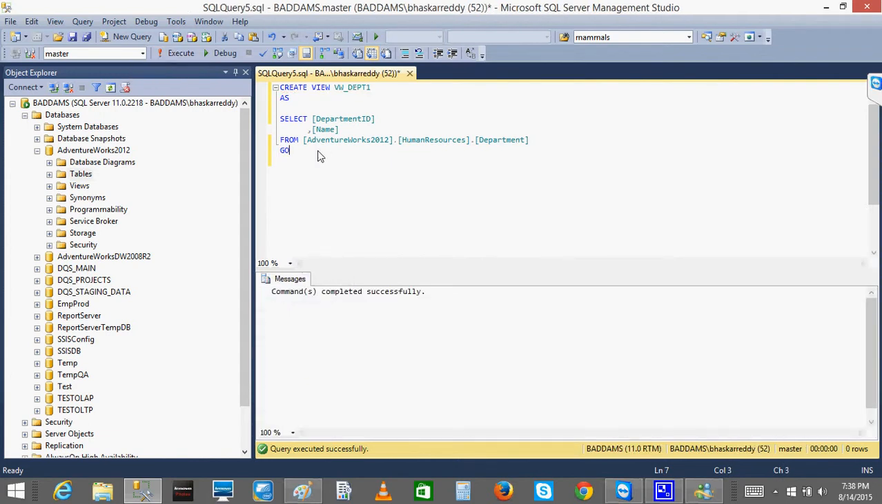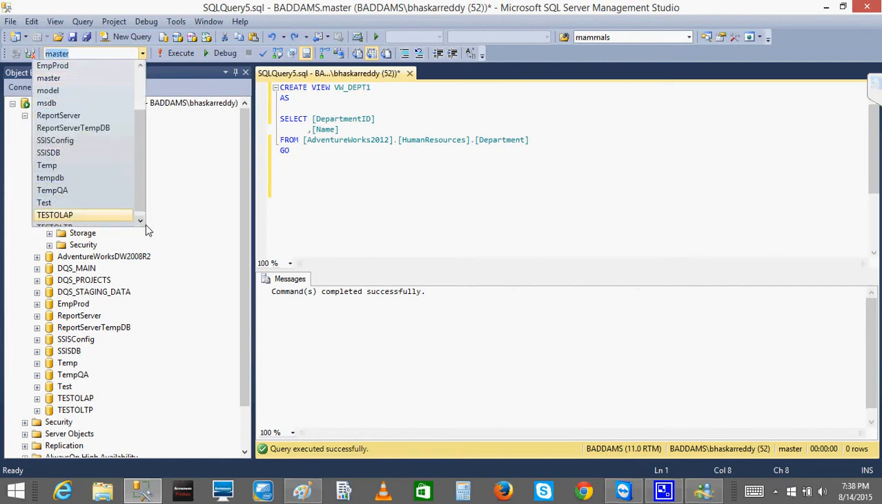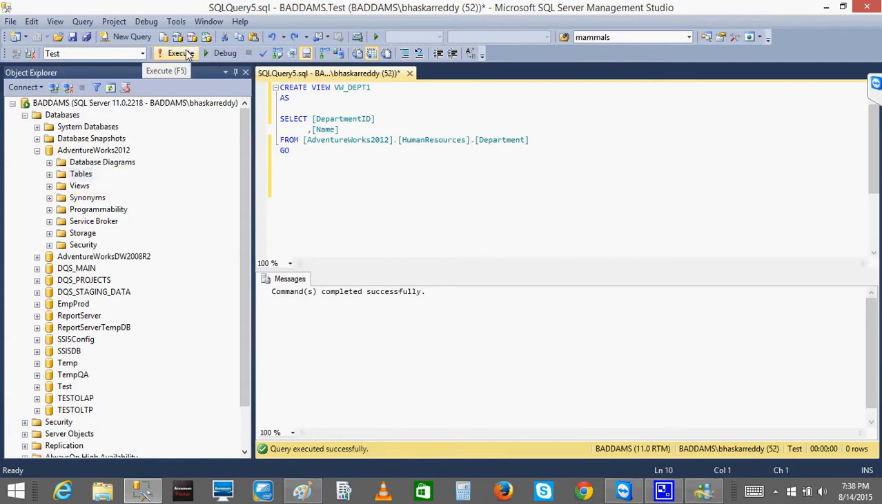Now a view is created. Whichever user wants to see only those columns, I'll give that user this view name. Sorry, I created it in the master database again, so I'll drop it, point to a different database, and create it there. I'll connect to test and execute it. Now I got the view in the test environment.